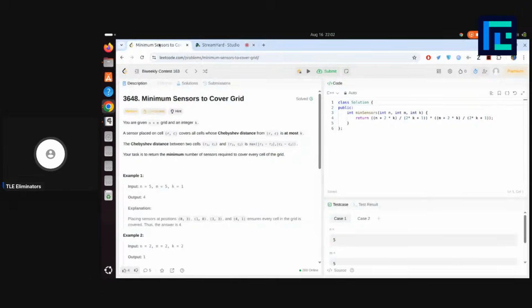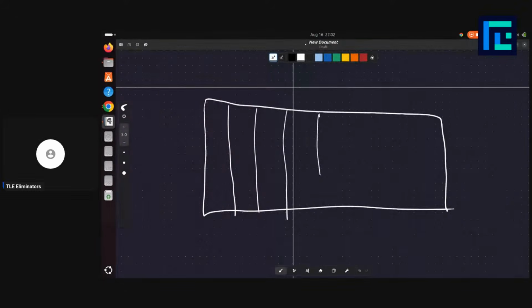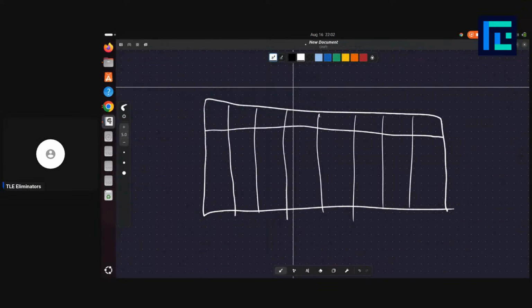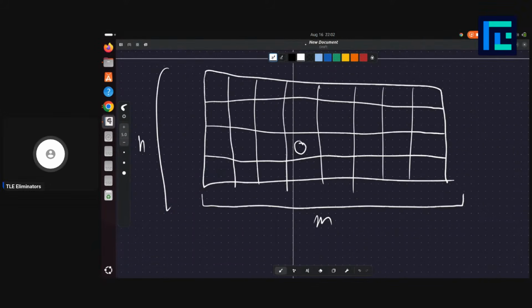So yeah, let's see. We have a grid of size n by m, right? That means it has n rows and m columns. So a grid like this. Just don't judge my drawing. So it has n rows and m columns. And what they're saying is that if you place a sensor in some cell, let's say you place a sensor at the cell x1 comma y1.